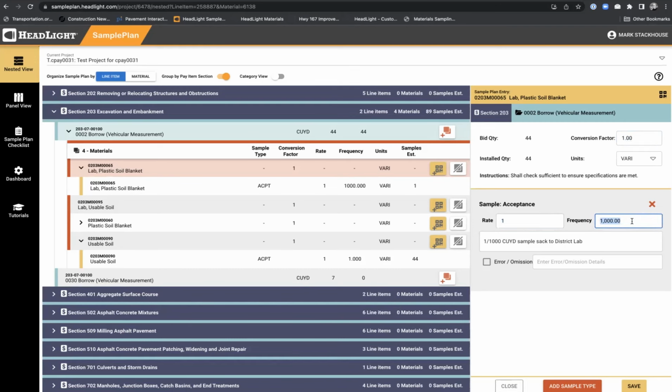I think Les had also said the example of 9999 represents an entire project, so 1 per project if I were to keep dialing 9 into there. Those are the kind of things you have to do. And then you can always check it. You can check into the sample plan checklist over here to see if that calculation works out to the number of samples that you expect for that given material.